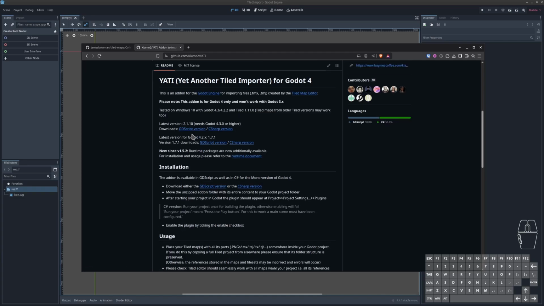As you can see, there's a GDScript and a C# version. If you don't want to have to compile your code at all and you prefer to just use GDScript like I tend to, then you can just grab the GDScript version.